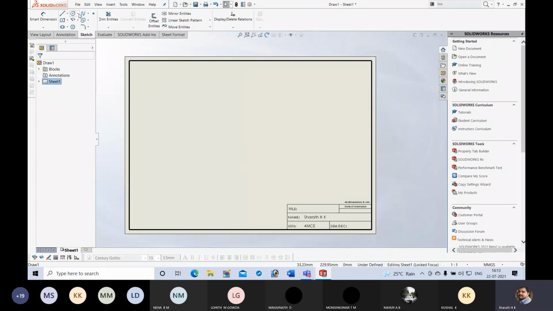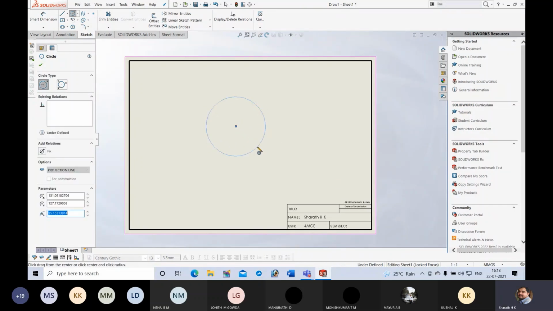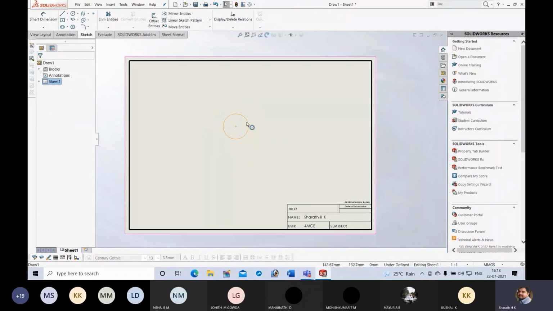Next, circle. The second one in sketch is circle. Always use the first option, that is circle by center. I will select circle. Click the left mouse button to choose the center, then draw a circle. If you know the value of diameter or radius, before pressing escape, you can directly type the radius or diameter value. Radius value you can type here, 15. Suppose the diameter is 30, I will type radius as 15. So this is a circle having 30 mm diameter.